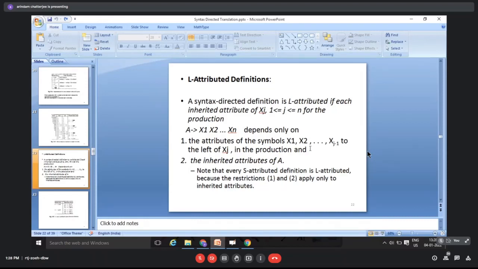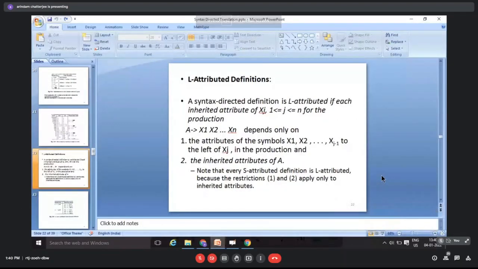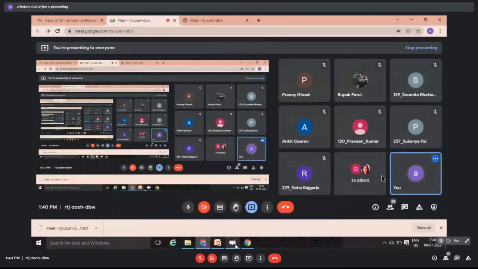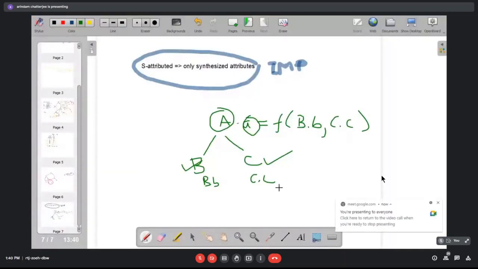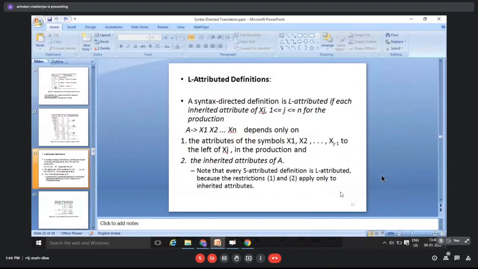I have come back after the small break. So we have seen S-attributed definitions and why it is easy to use a bottom-up evaluation scheme. We have also hinted at the changes to be made on the stack configuration to handle the synthesized attributes or S-attributed grammars. Now we'll go to the next part, which is the L-attributed definition, the counterpart of S-attributed definitions.